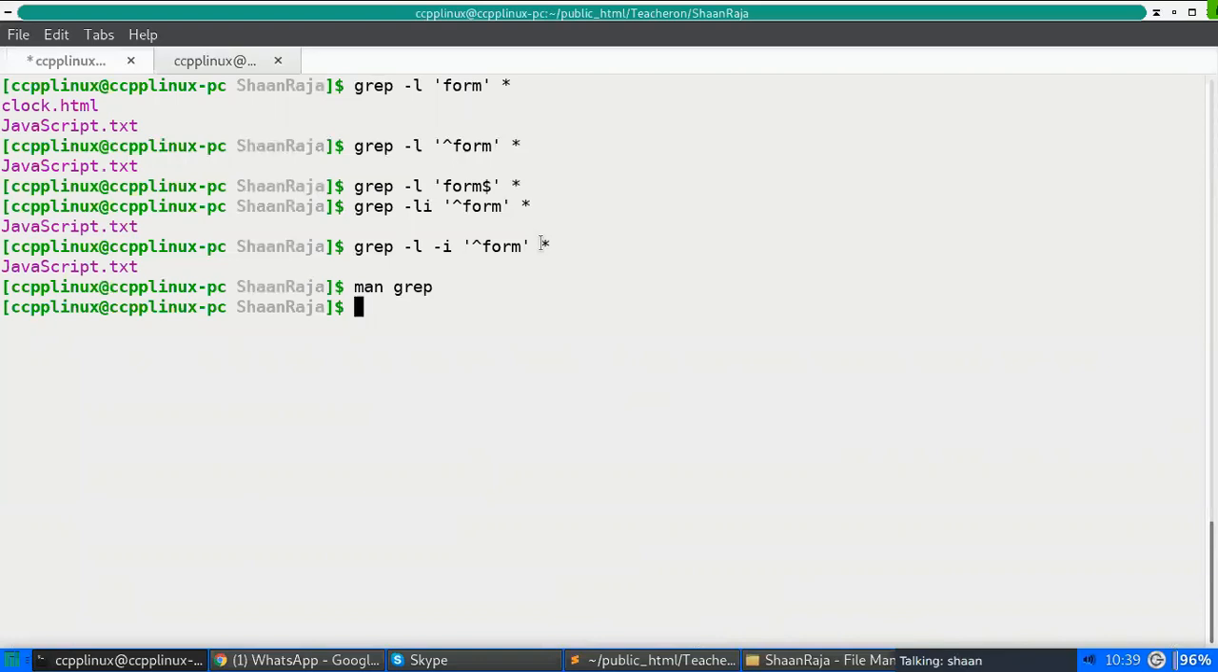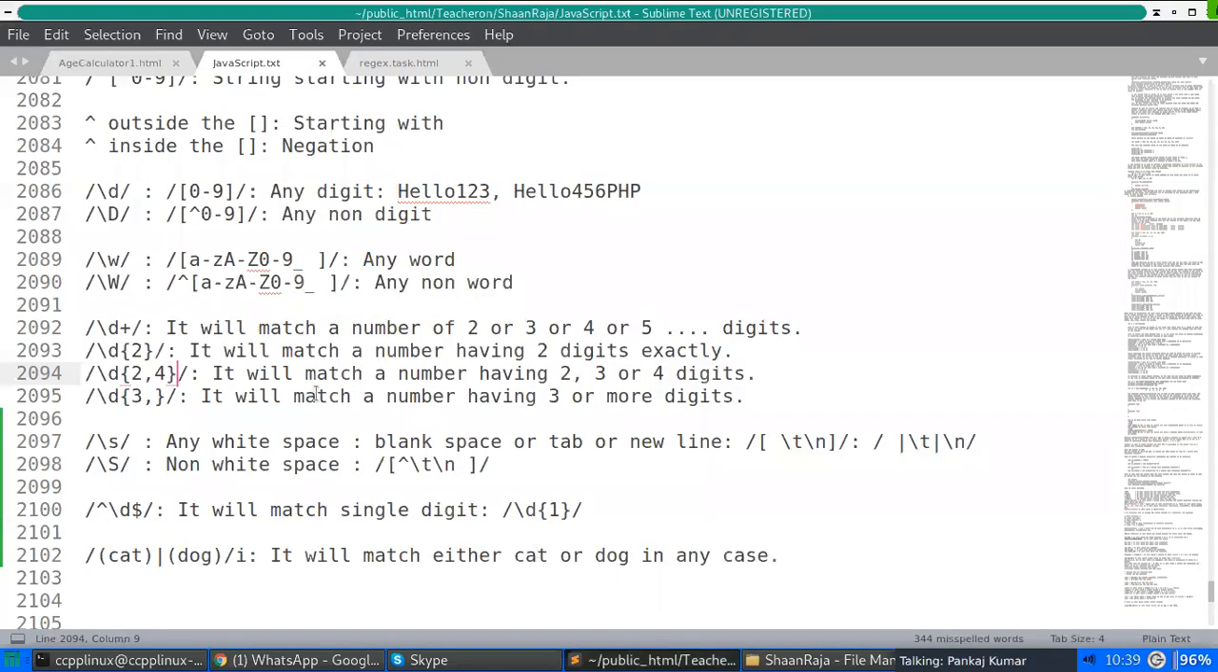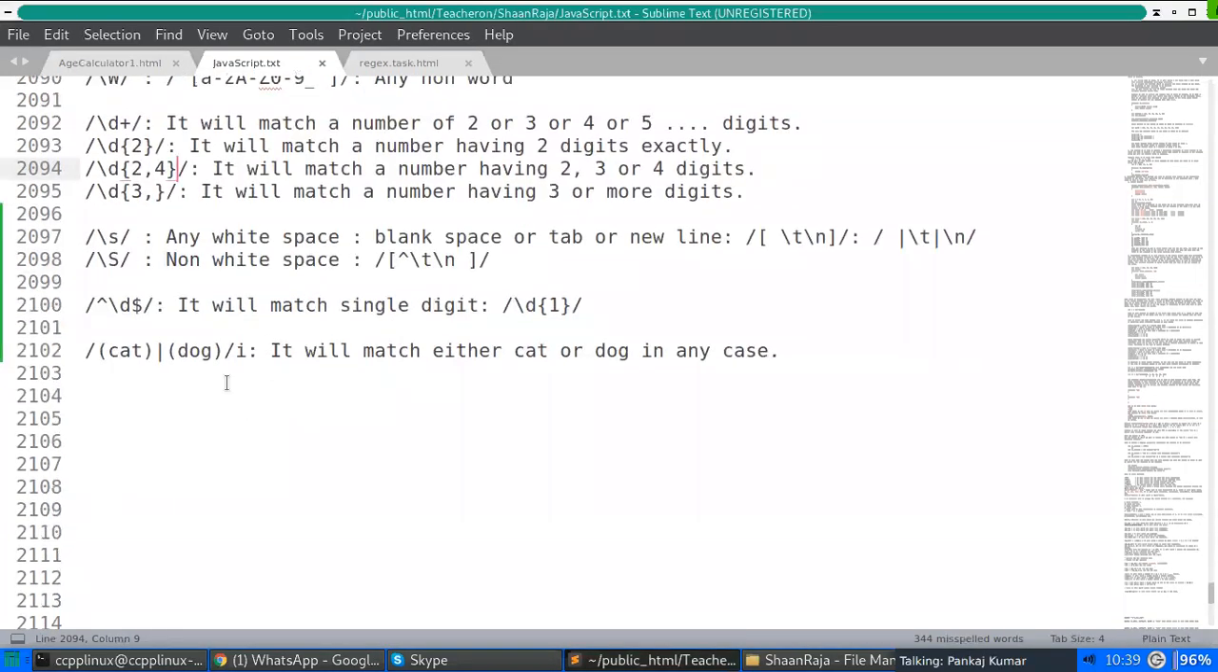Okay. Now let us move further. Now suppose we are interested in finding the actual words which match our pattern.